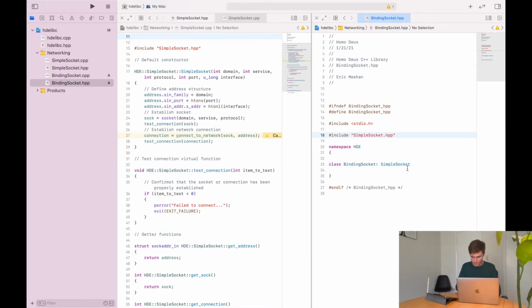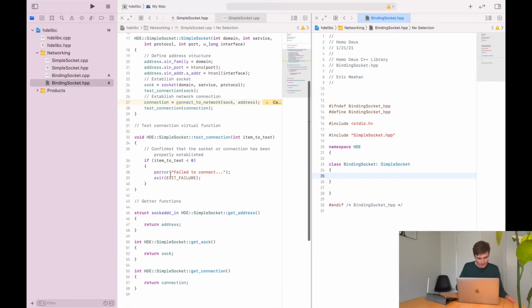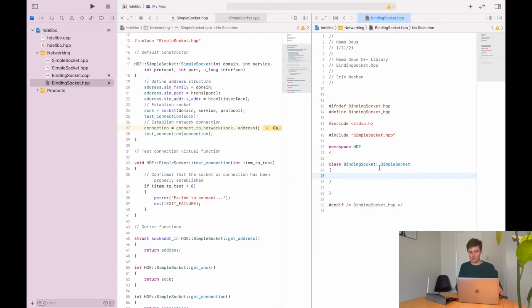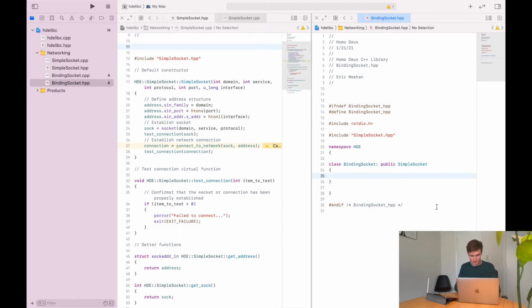Okay, so far so good. What is the relationship we want between binding socket and simple socket? Well, we want access to all of the same functions, so we're going to set it to be a public inheritance relationship. That way we can still access all of these functions. What we're going to need to do is essentially just define this connect to network function.